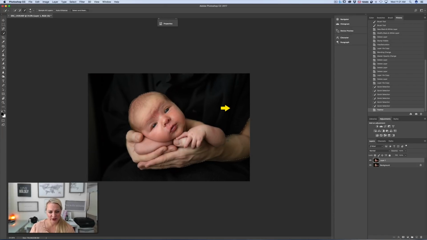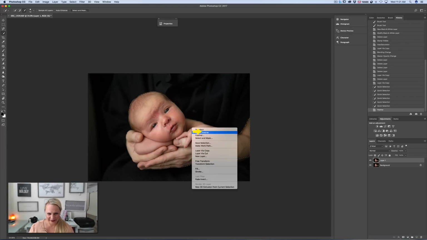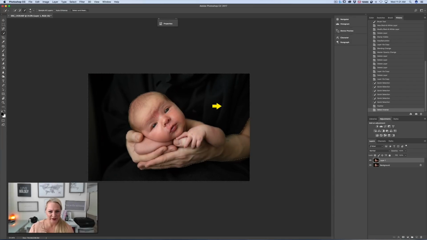So the next thing we're going to do is we are going to invert the selection. And what that means is we're going to be selecting everything on the outside. We don't want to be selecting the baby. Select inverse right here. There we go.